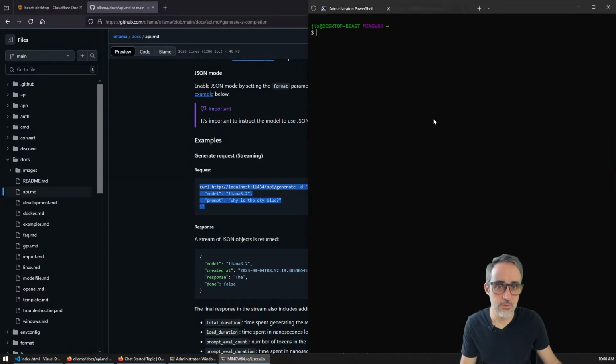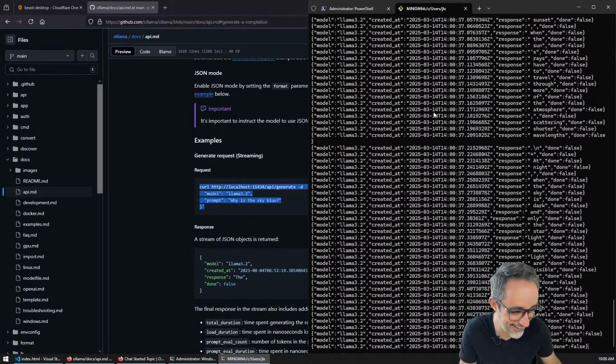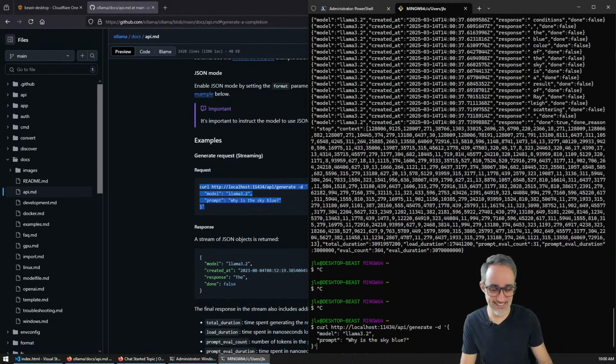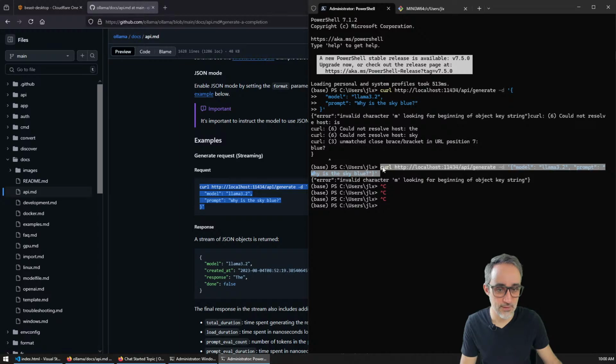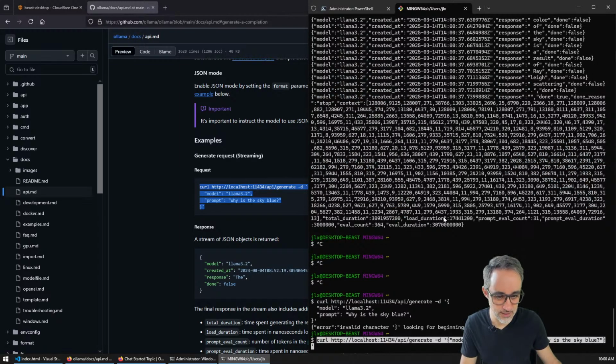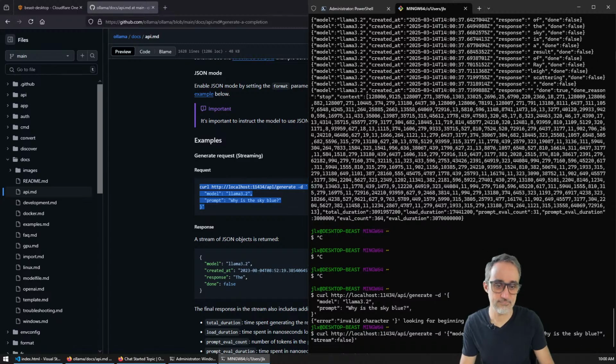If I do a Git Bash, do I get curl? I do. Nice. All right. So what if I do this, but then here I do stream false, and then I just get the one response.